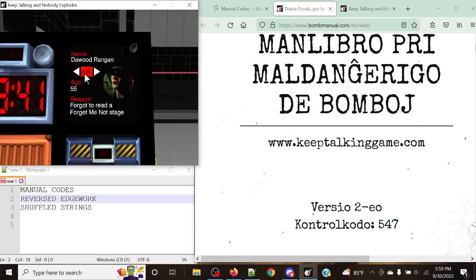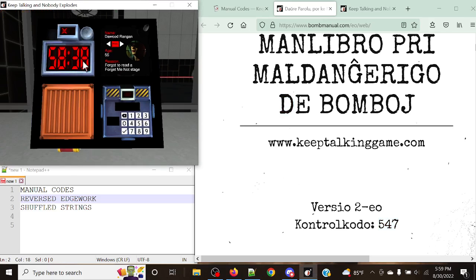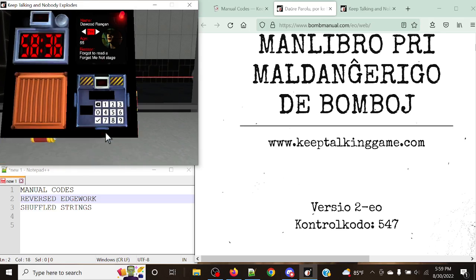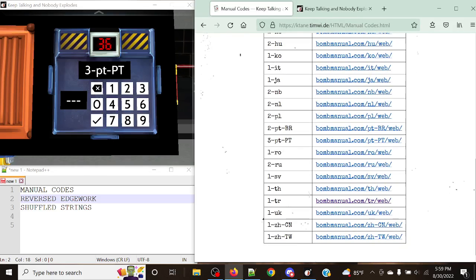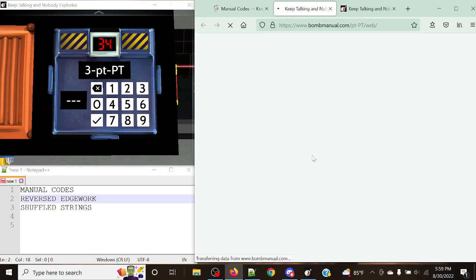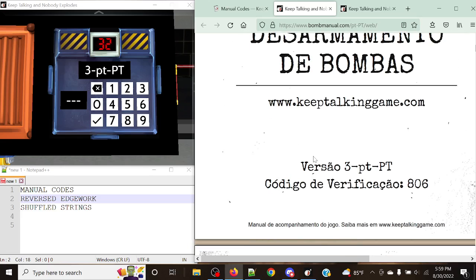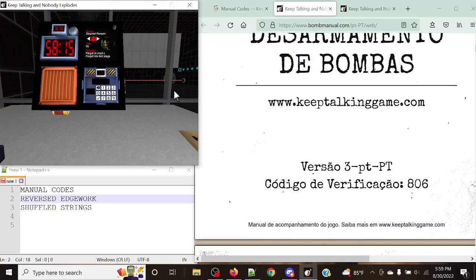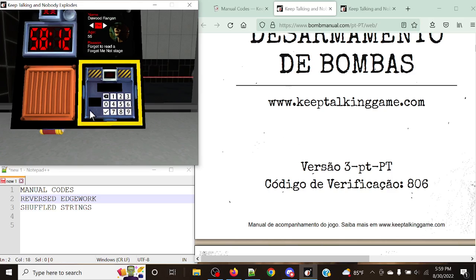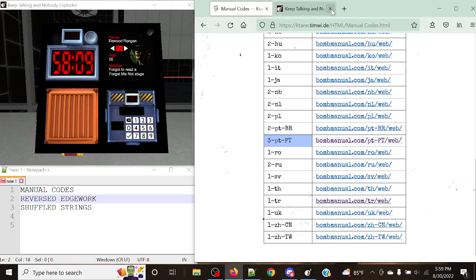So let's strike real quick. Not it, I'm afraid. Nice. Okay, not much, I'm afraid. So now we get 3PT, which is going to be right down here. So we're going to go into this manual page here, and we're going to enter in the verification code of 806806. We're going to hit the check mark. And just like that, the module will indeed deactivate. That is all you simply need to do with this mod right here.